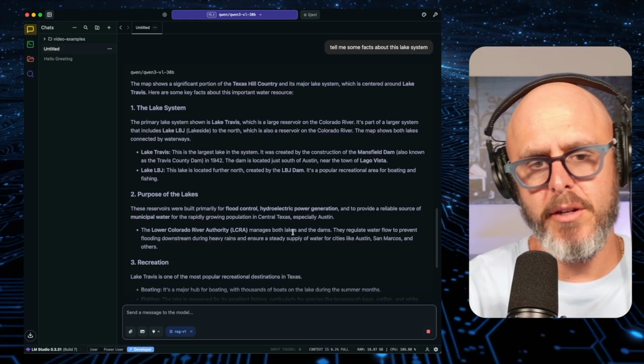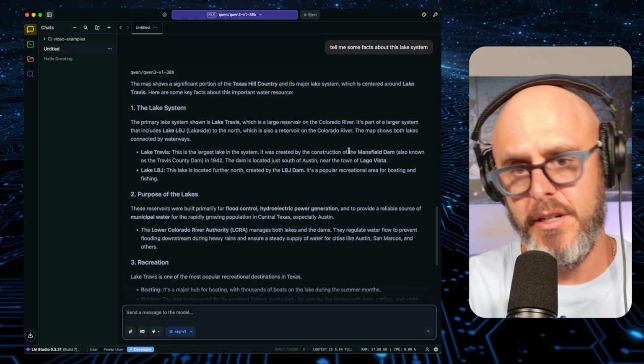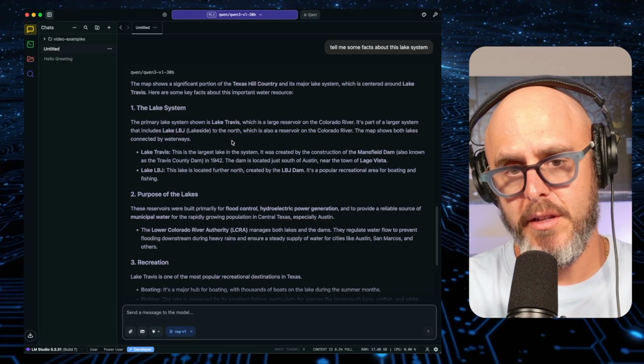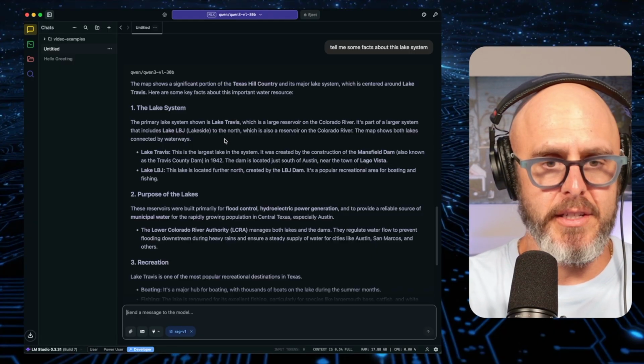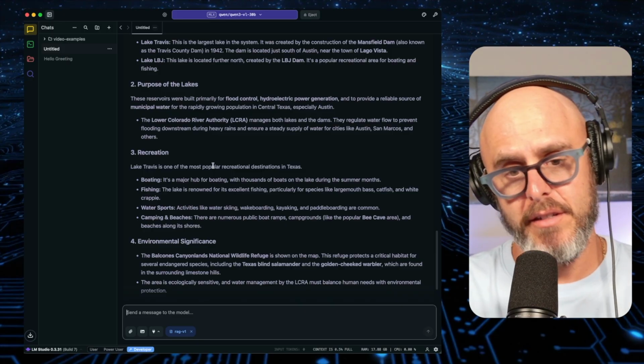Okay, so now this is all the correct information. It talks about the purposes of the lake. They have hydroelectric power generation. It's the Colorado River system. The LBJ is one of them, and Lake Travis is the other. So this is now the correct information, which is completely different than the other version that we got.